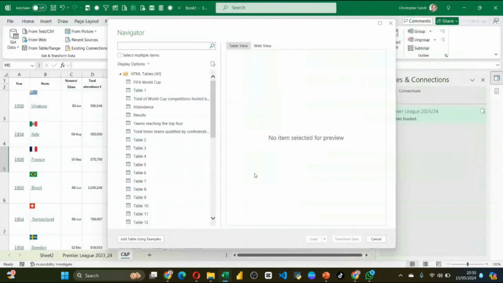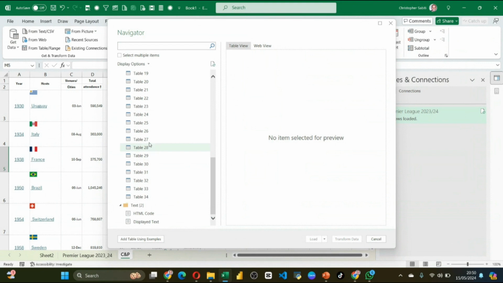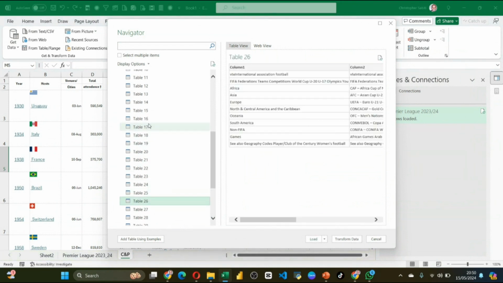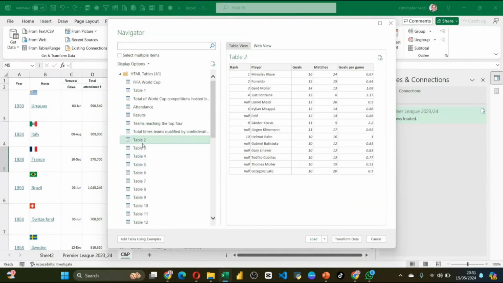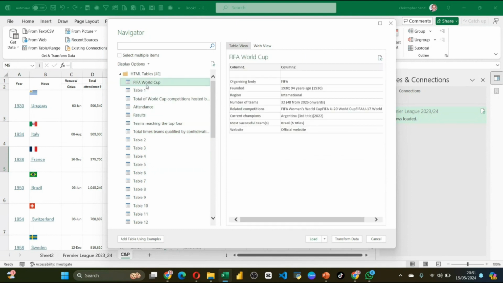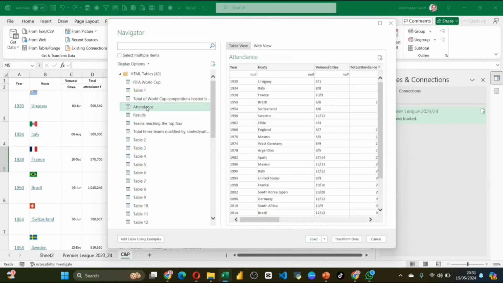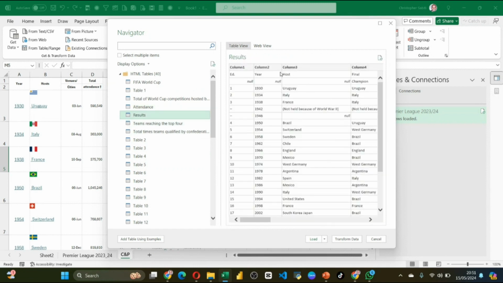I know it has loaded. Now here you have many tables. You see, many. At some point you'll find every column was made like a table, but that shouldn't be our worry. The major thing is to look out for the real table you need. I can start with this FIFA World Cup. This is not what I need. Table 1, not what I need. The total, not what I need. Attendance, this one was about attendance, I don't need this. Now this is the table I need, the results.